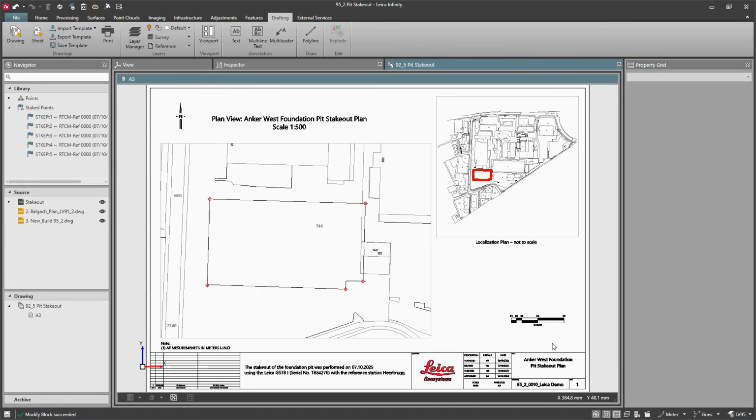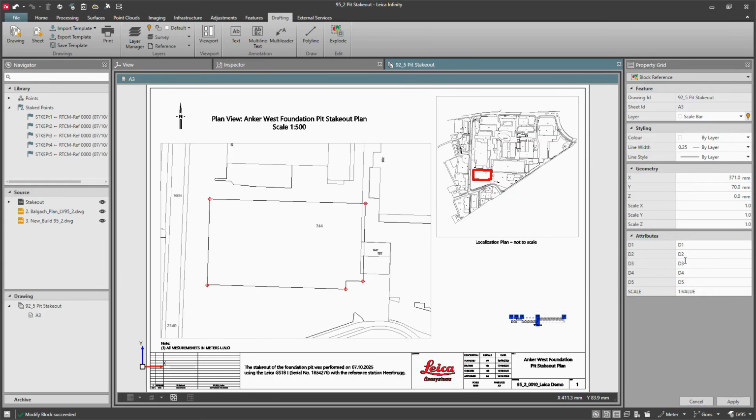To edit the text for the scale bar, select it in the drawing view. In the Block Reference Property grid, define the values. After entering all values, select Apply to save it.